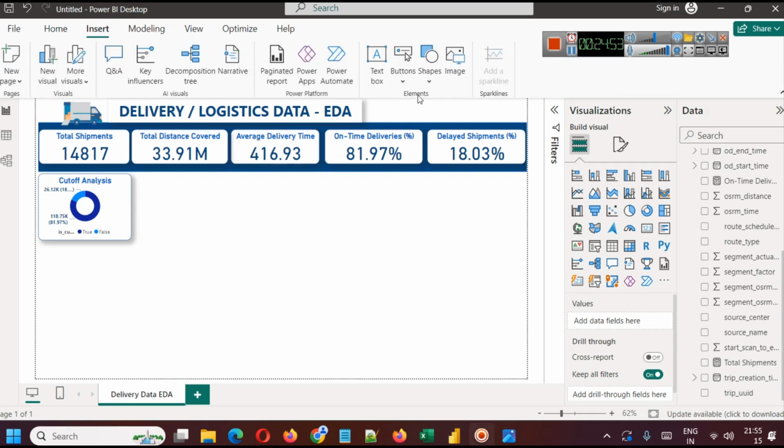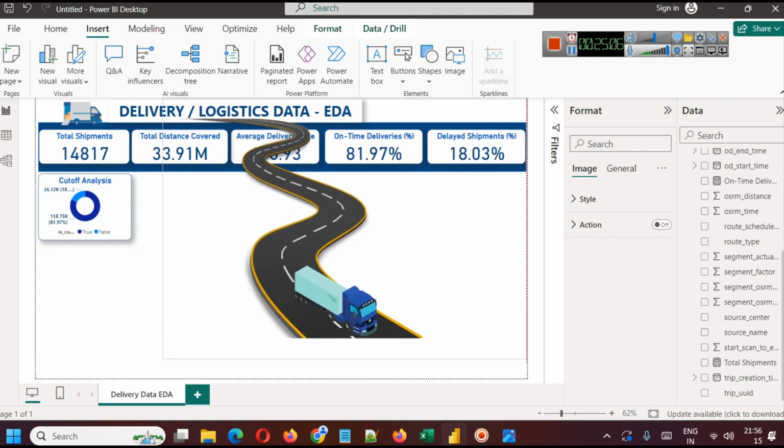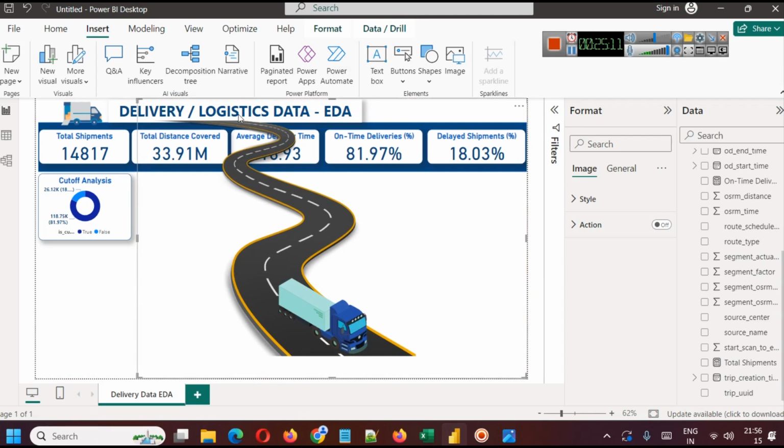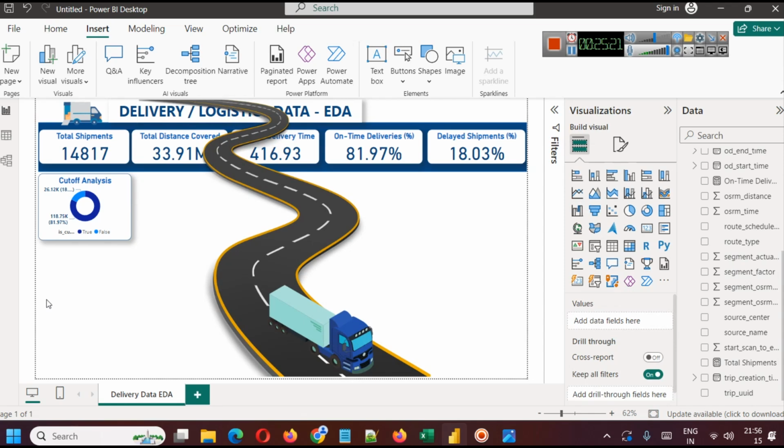And just to make our visualization a little more interesting, I am going to bring one more image here. So this is the image. Obviously this is not necessary, I'm just using it to show the values in a different way. And here what we can do, we can go to style, use fill. The size of image that I have used here is 1280 by 720 pixels. I will try to provide this image as a resource if you want.